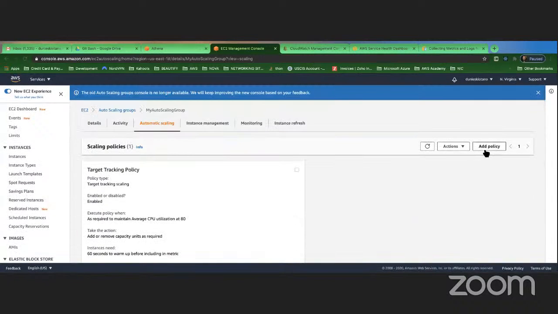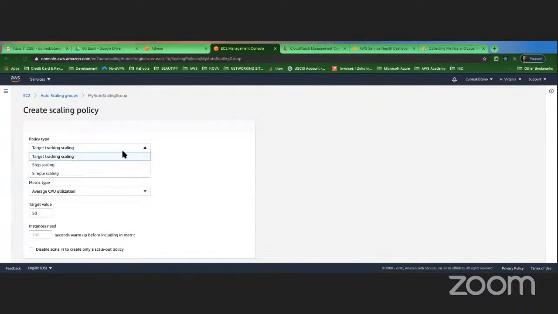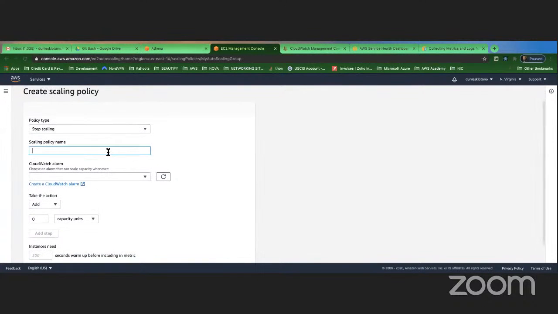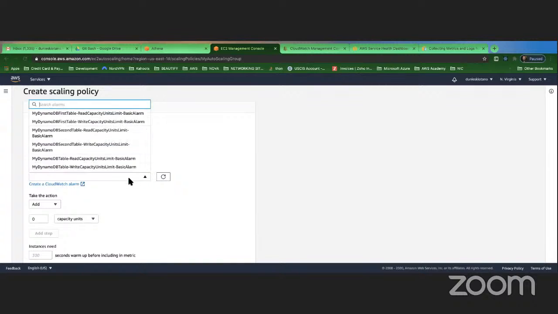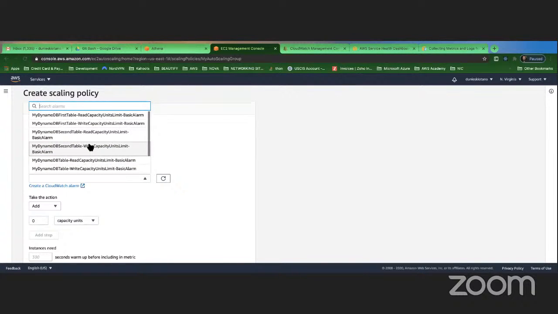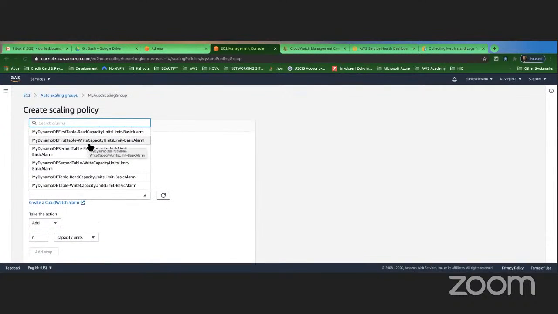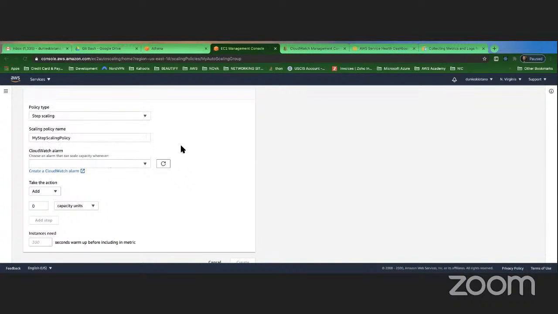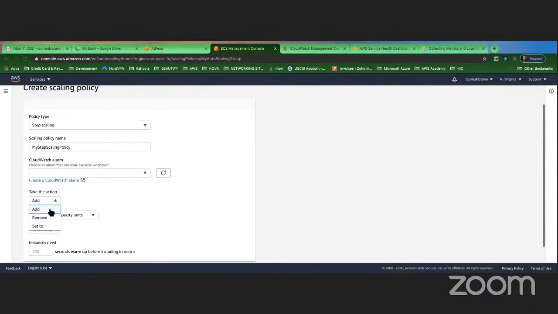Right? You can add a policy, and the policy can be a step scaling, like different steps, what to add. So I can have here my step scaling policy. So choose an alarm. I don't have any alarm right now, but I can choose. This is all for DynamoDB. I don't have anything for this, so I can choose one, create an alarm, but I couldn't create one when I was there. So maybe you can add one capacity unit, right?